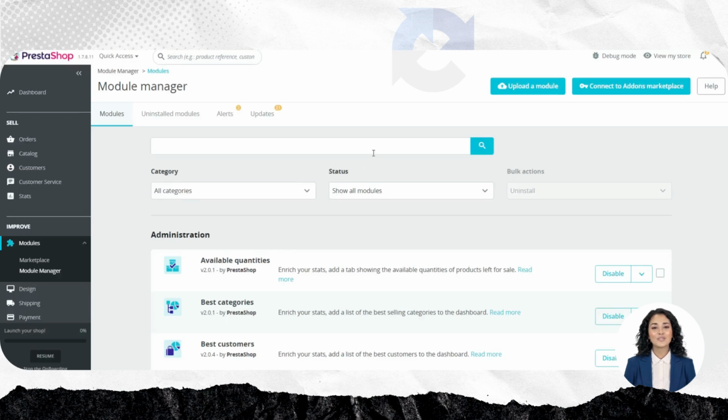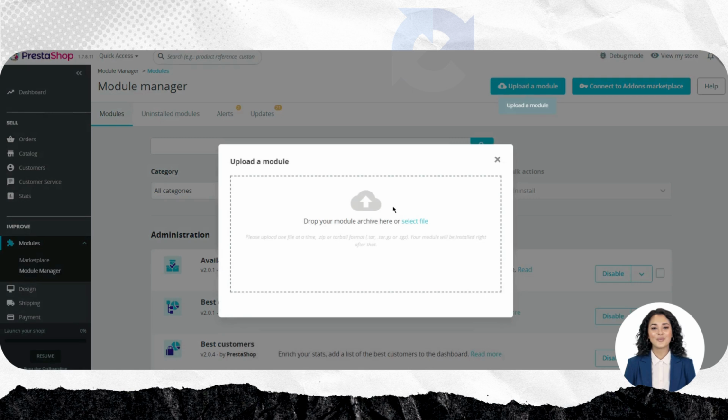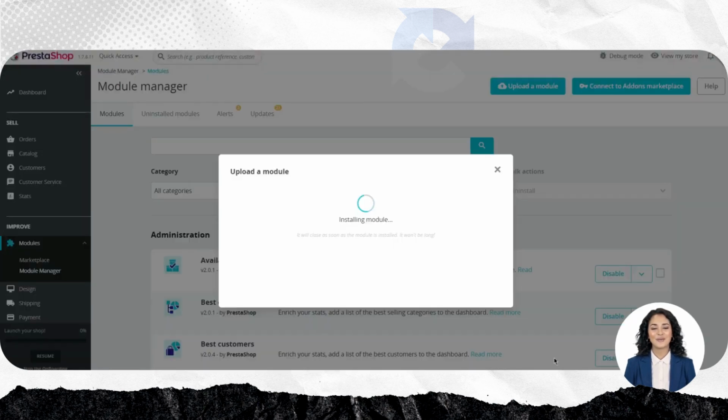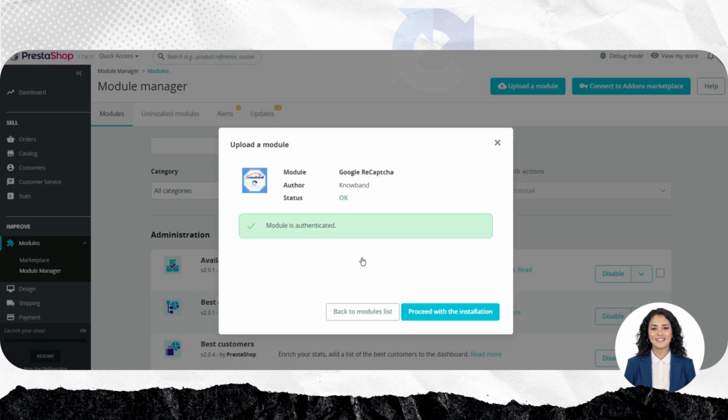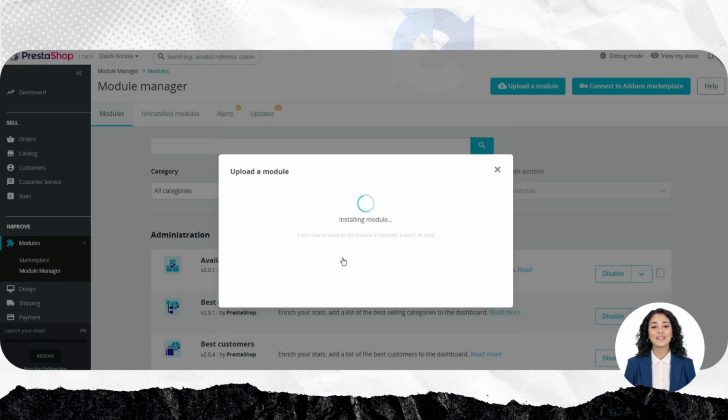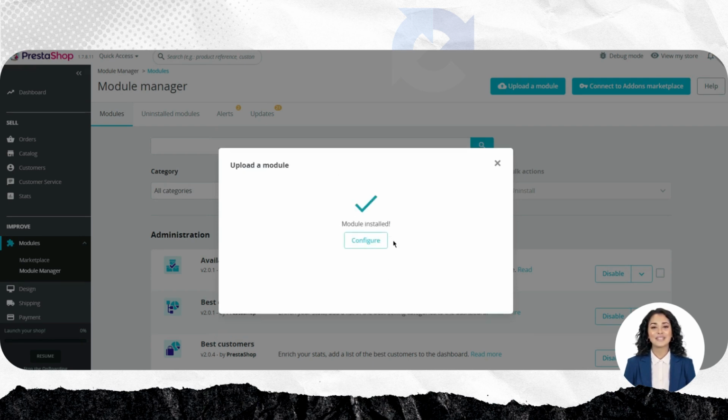This is the Module Understanding Video for the Google reCaptcha module. To start with, we first have to install the module on a Prestashop store. To install the module, you have to click on the Upload the Module button on the screen. When you click on it, you will have a pop-up on your screen like this. You have to click on Select File to choose the module file from your local machine. It will redirect you to your local files, and from there you have to choose the file and upload it, and the module will get completely installed.